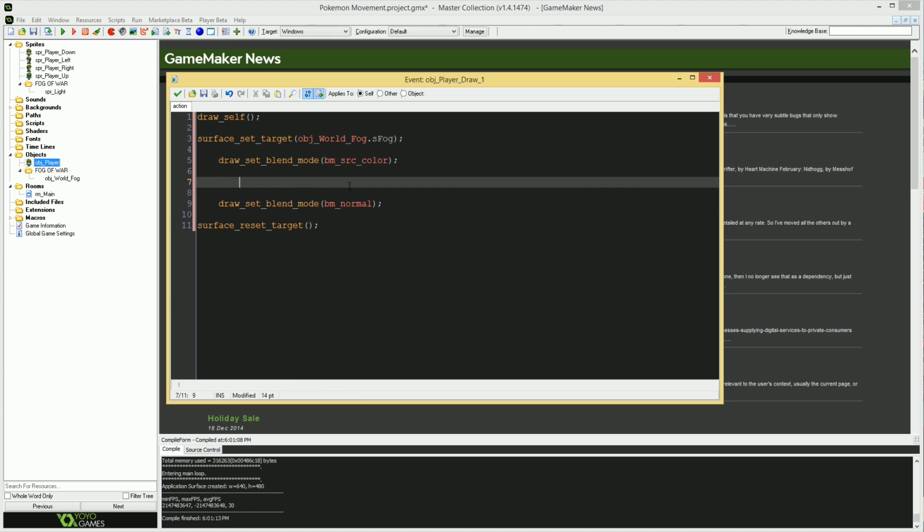And then inside of that, we're going to say draw sprite, and we're going to draw the light onto the screen. So we're going to say spr_light. We're going to draw it at subimage 0, of course. Now the X and Y position are going to be the player's X divided by object world fog dot res, because remember we've shrunk it down by a factor of 10. So we need to divide the player's position by a factor of 10 so that the light will line up with our player. And then finally, Y position is divided by object world fog dot res.